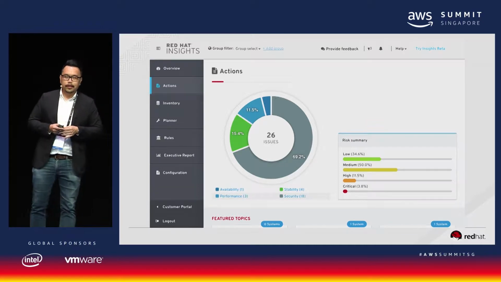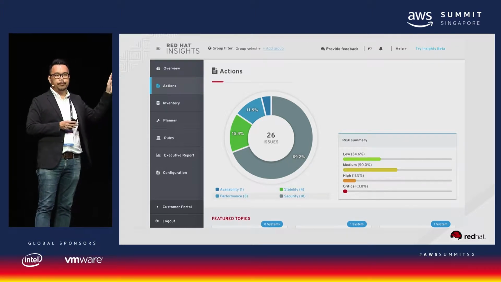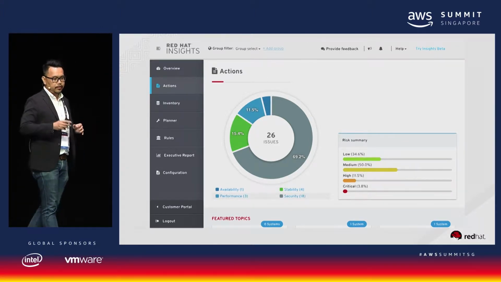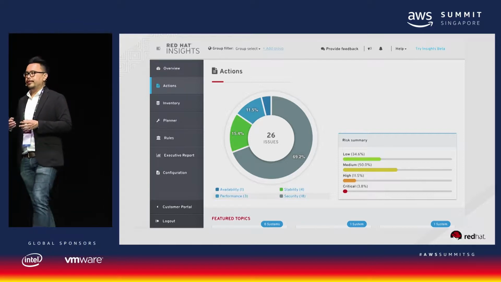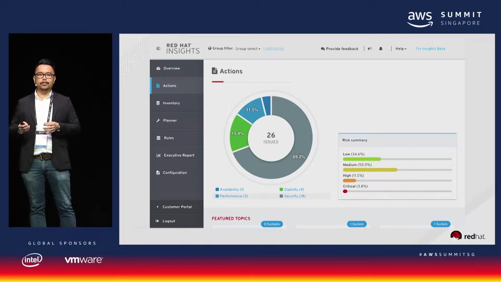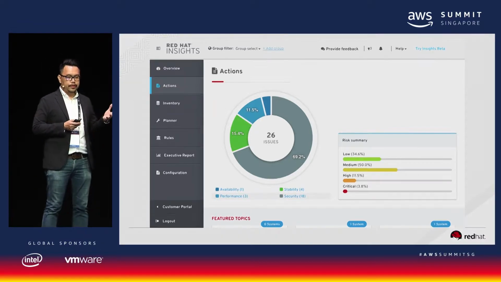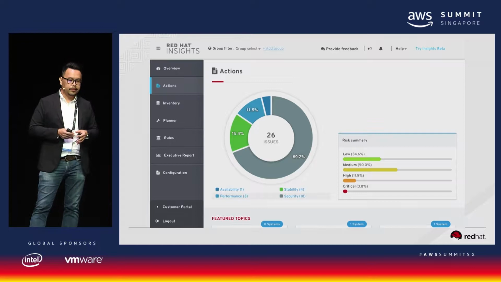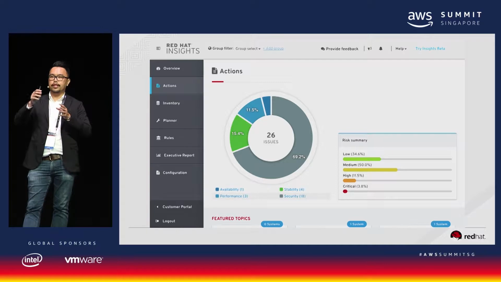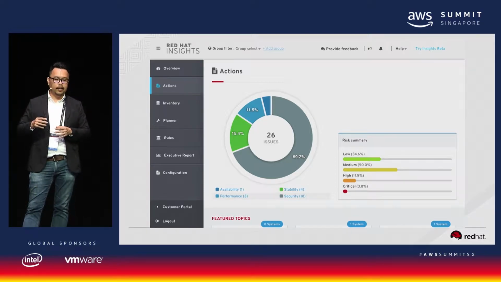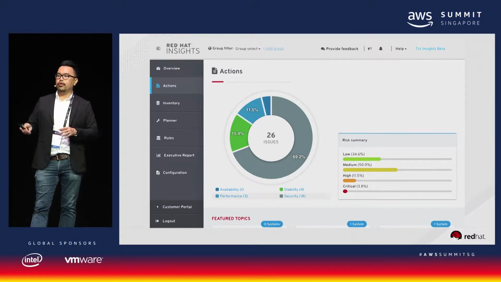Okay, so what you see here is a console of Red Hat Insights. As you see, there are a couple of functions on the sidebar there. I'll just speak about a few of them. Under the Actions tab, these are all the issues that have been flagged by Red Hat Insights across your entire environment. You can see that I have issues that are categorized into different areas: security, stability, performance, and I also have the same issues categorized by how serious they are. So at a glance, you will know what are the areas that you want to move in, and you can drill down to get more information.